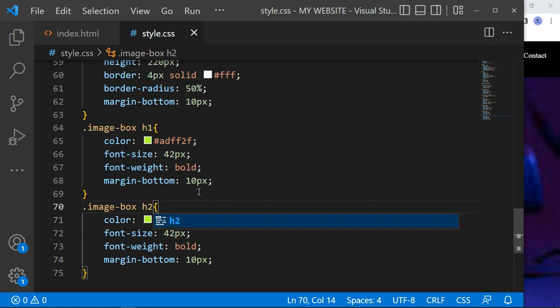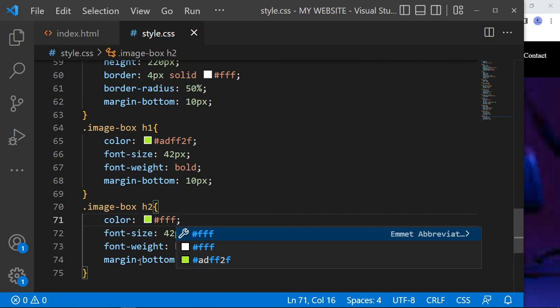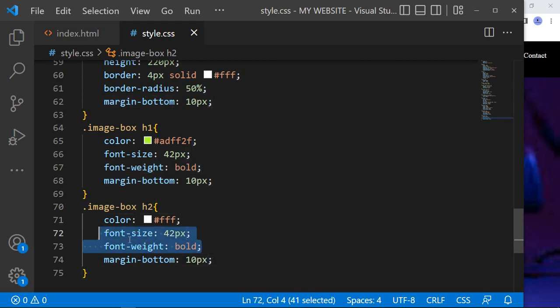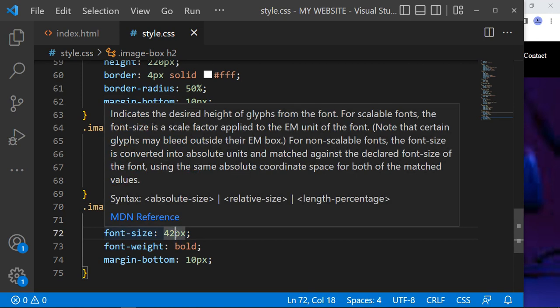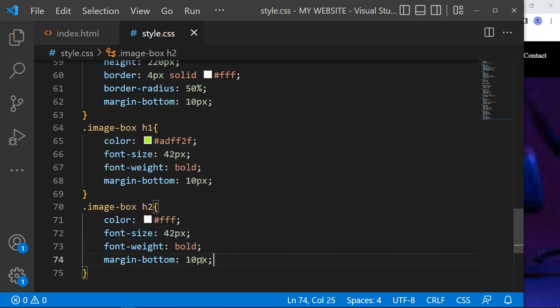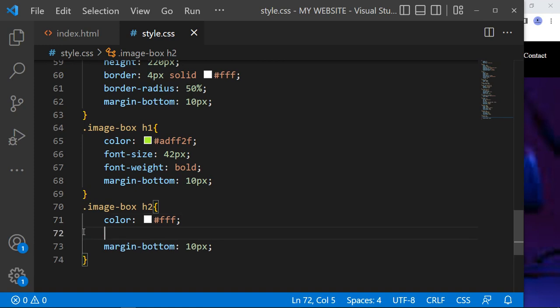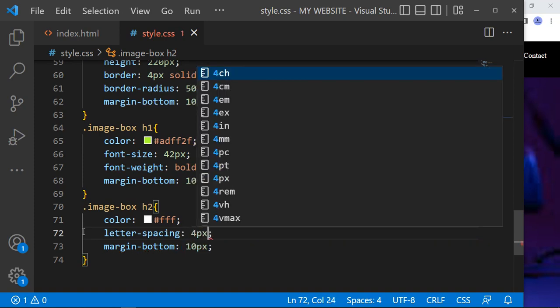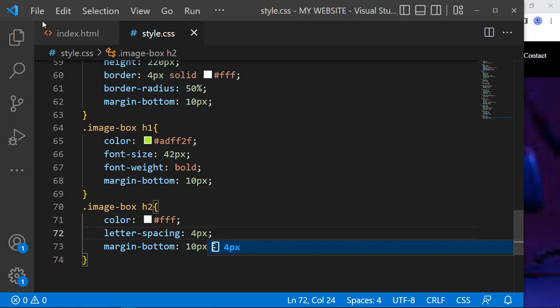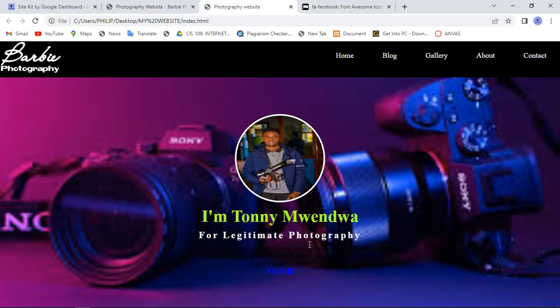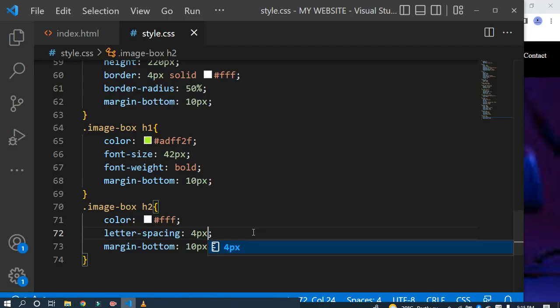heading 2. Okay, for the heading 2, we'll have a color which is white. We'll also have the font weight. Let's remove the font size to reduce the font size, it will just be normal. Then we also have to remove this, and then you can set the letter spacing to 4 pixel. Great. Now see now. Okay, let's continue.